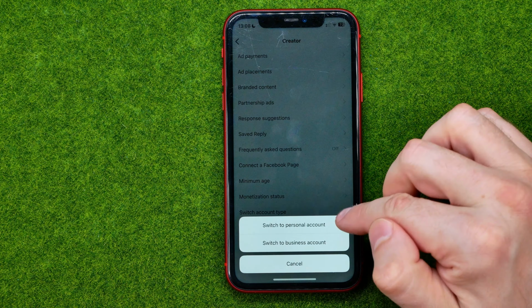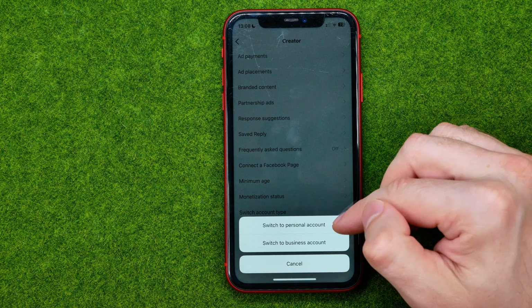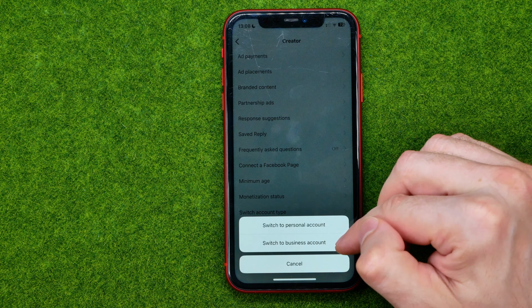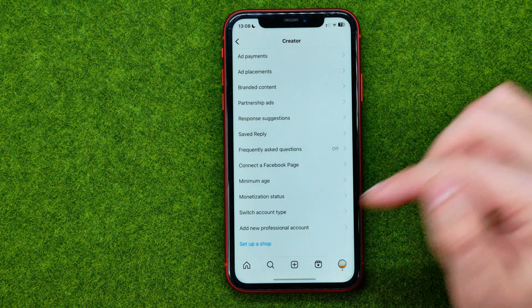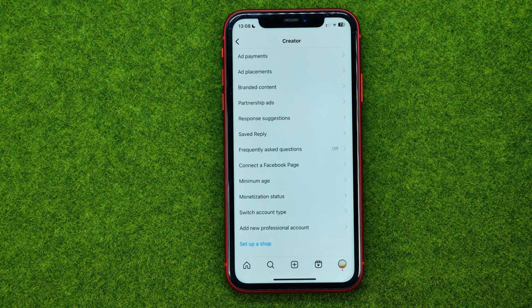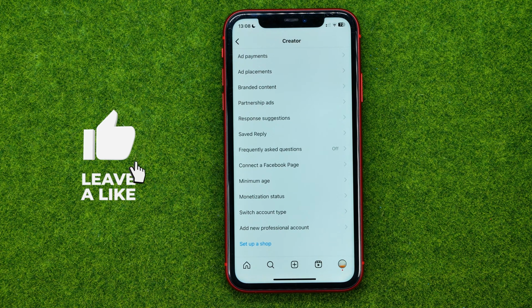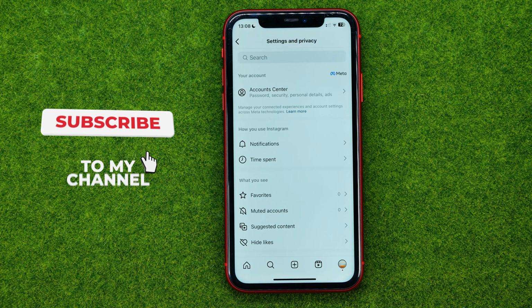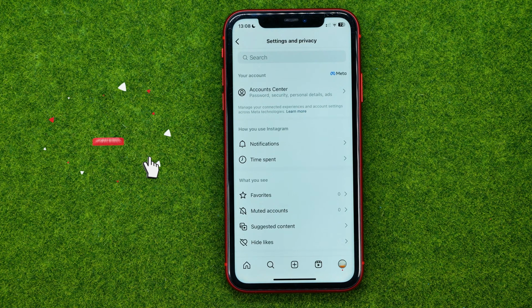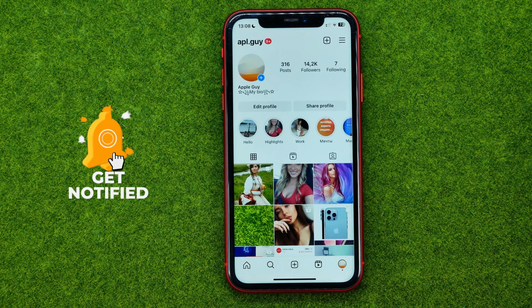If you tap on it, it will show you two different options: switch to personal account or switch to business account. Select the first one. And after a couple of seconds, your account will be switched to normal or personal Instagram account.